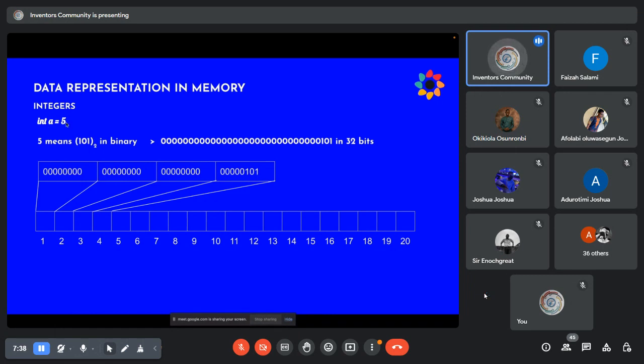Now, if you want to represent integers, they are generally given 4 bytes of memory space. So if you declare an integer, the memory space allocated by your computer is mostly 4 bytes, for any integer you are declaring. So if I'm declaring a equals 5, the computer has set up 4 bytes in the memory for you.